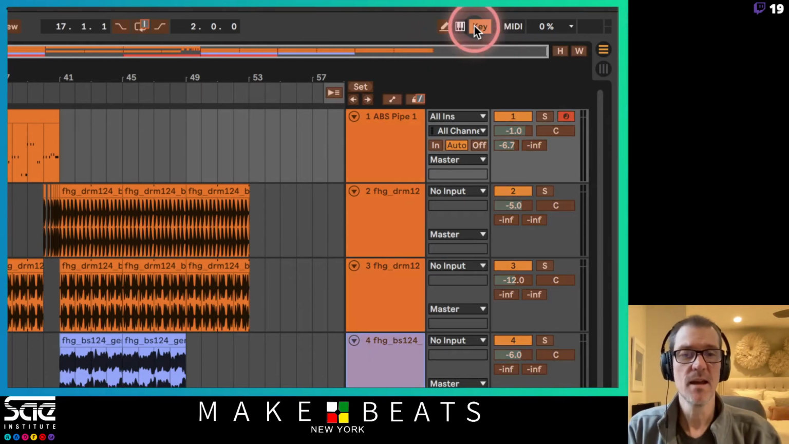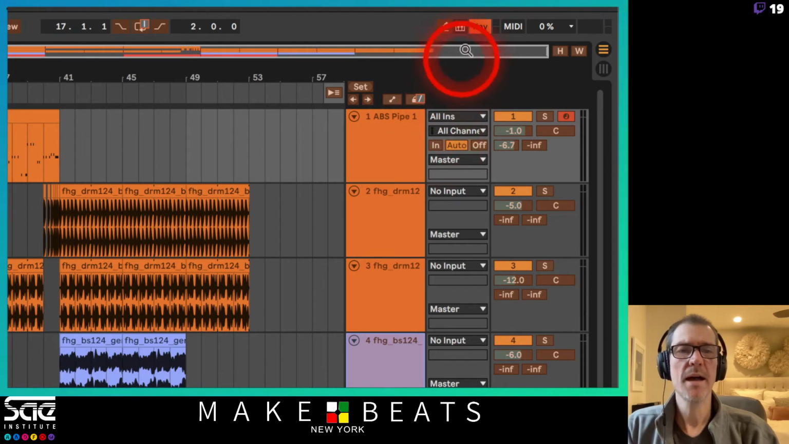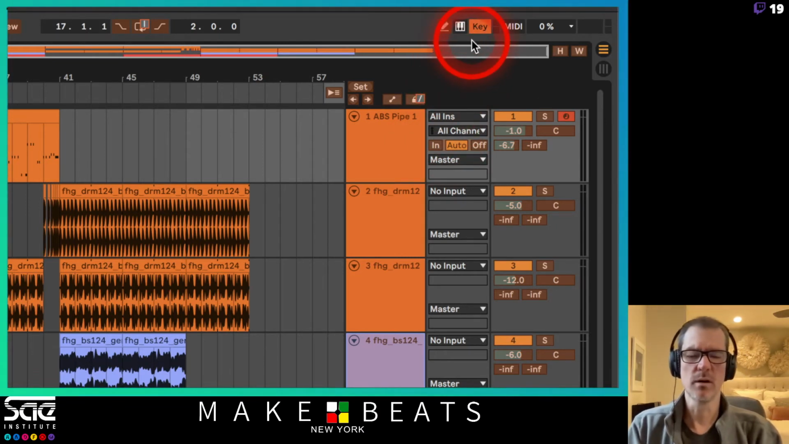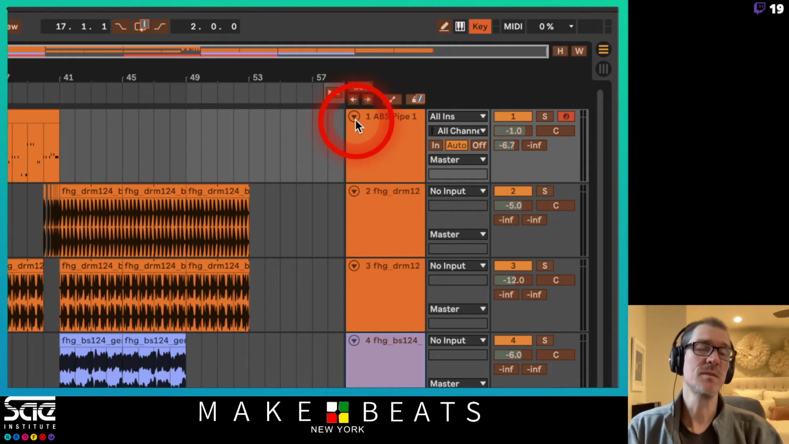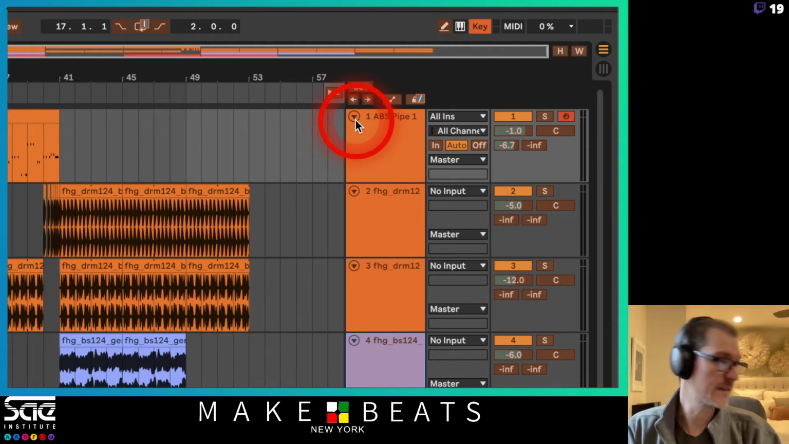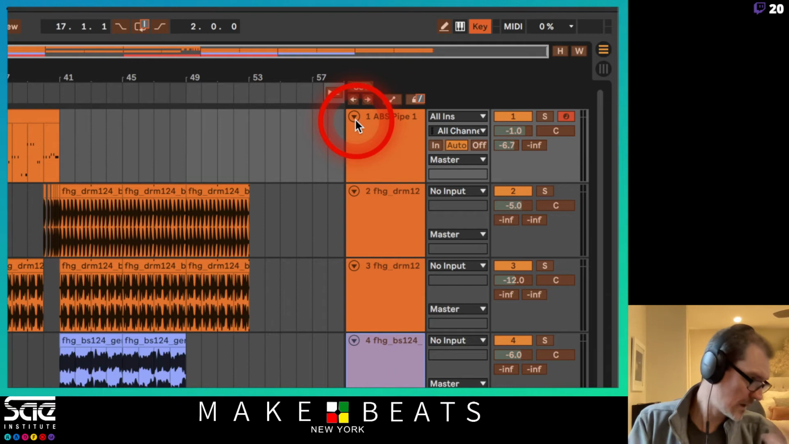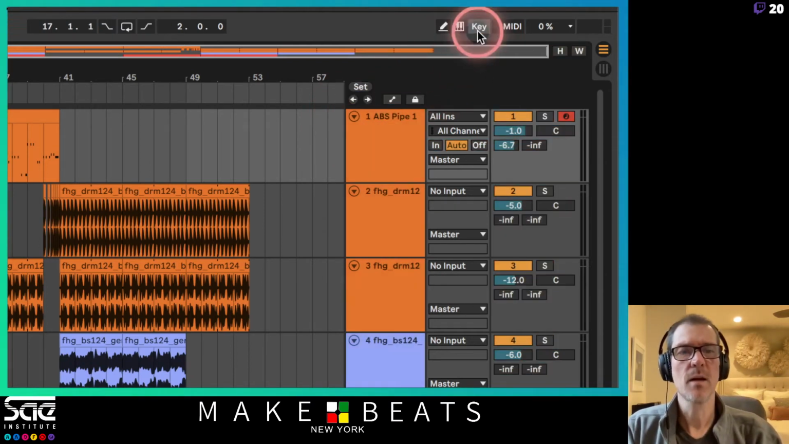This here is my key mapping mode. I can map my computer keyboard to various things on my screen. This enables me to actually set up some cool shortcuts, and I'm going to show you how that works later on. Then we've got our MIDI mapping mode.